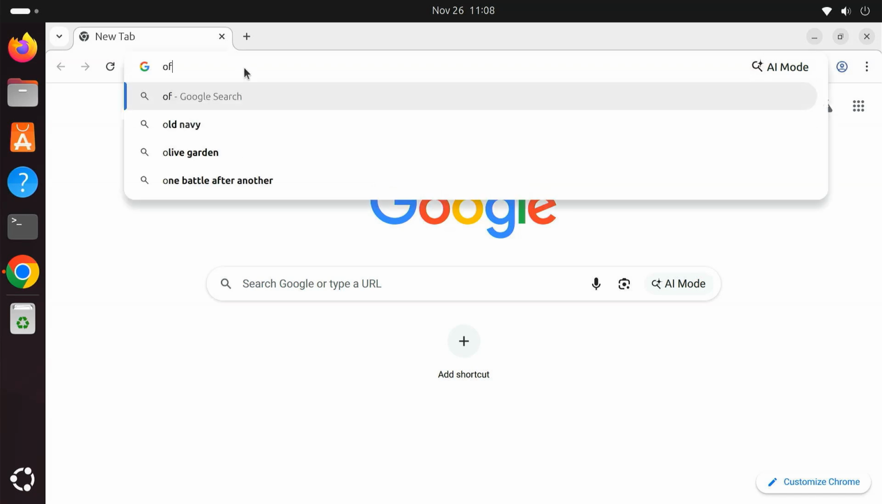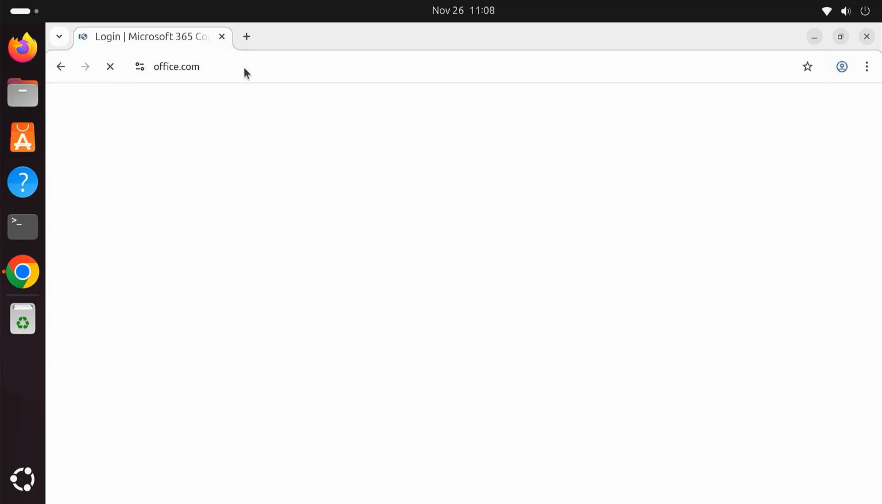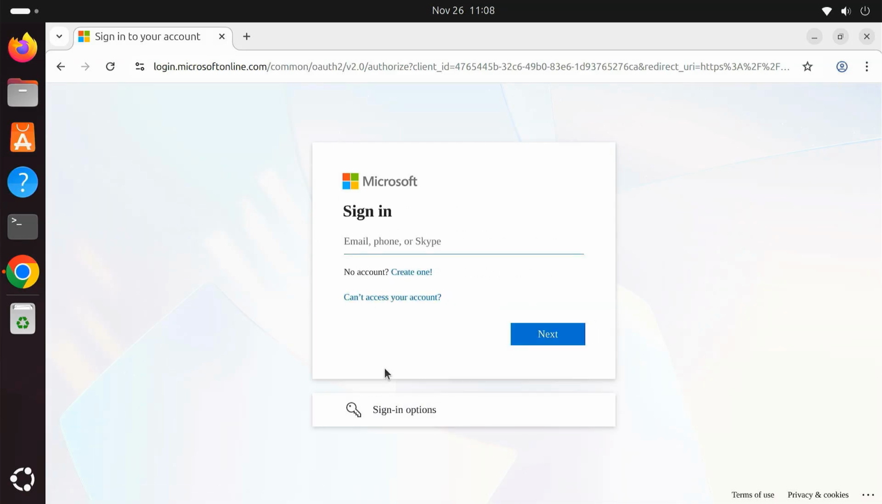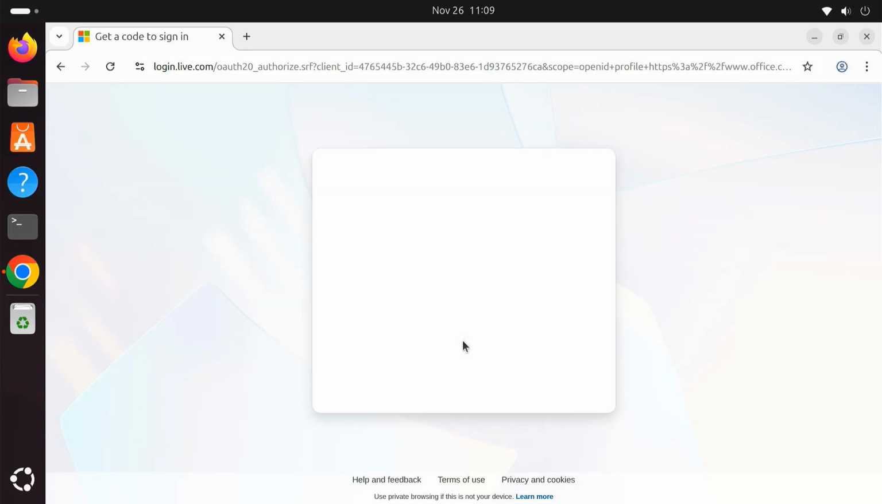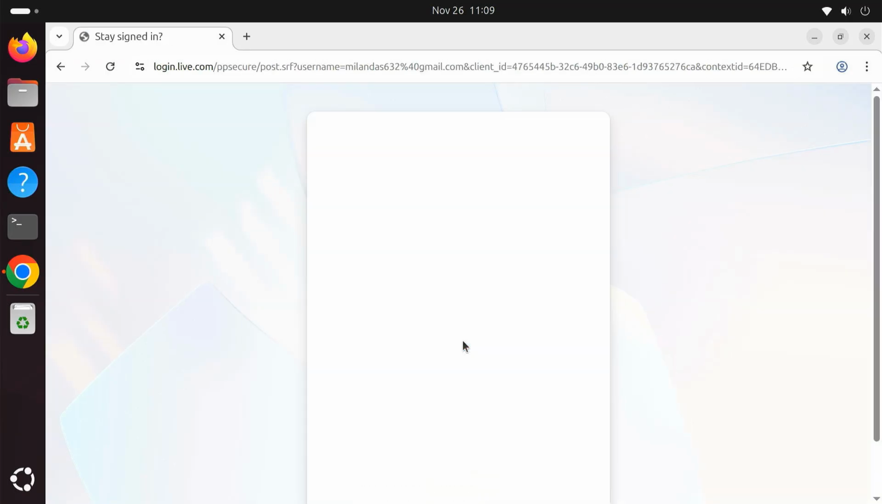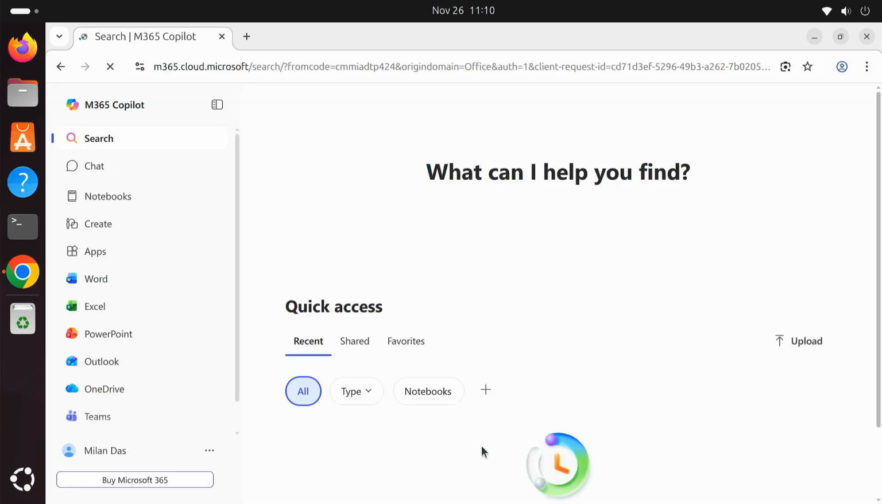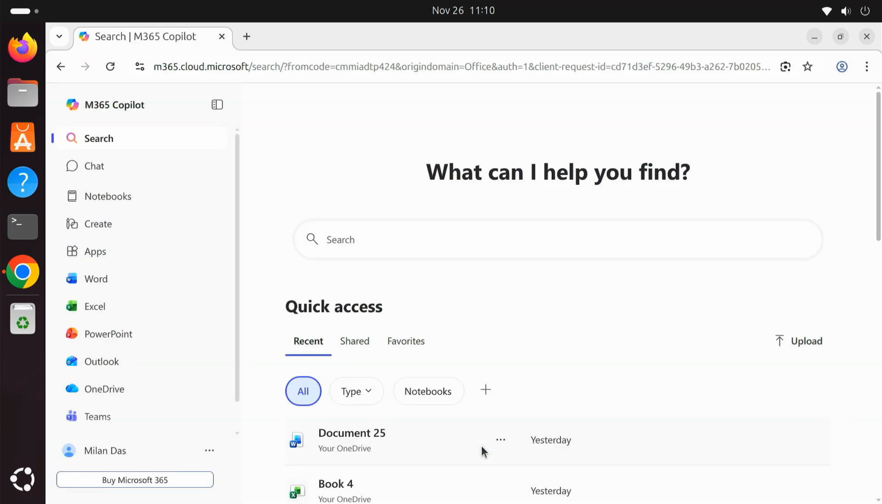In the address bar, type office.com and press enter. Here, click on the sign in button. You have to use your Microsoft account to sign into Microsoft Office. Your Microsoft account gives you access to Word, Excel, PowerPoint and all other free apps, so this part is important. If you don't have a Microsoft account yet, click on Create One and follow the steps to set it up for free. Once you successfully sign in, you will be taken to the Microsoft 365 homepage.